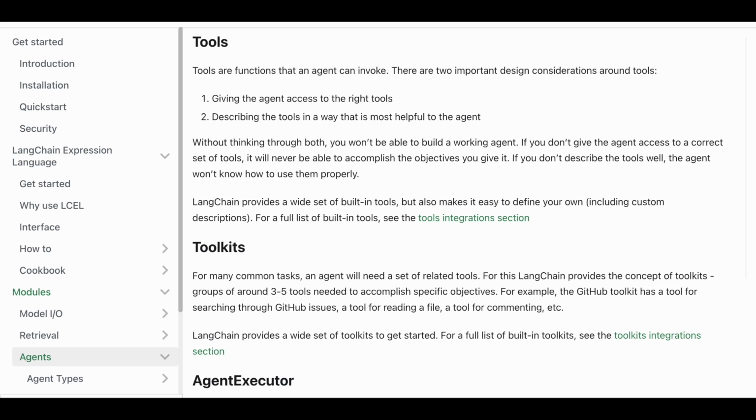Tools are functions that the agent can invoke. There are two important design considerations around giving the agent access to the right tools and describing the tools in a way that is most helpful to the agent. Without thinking through both, you won't be able to build a working agent.